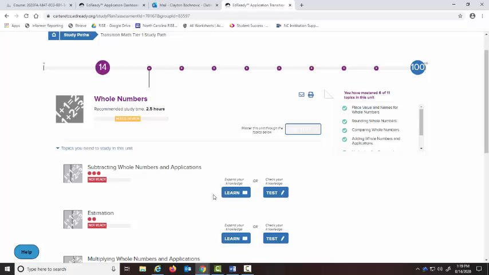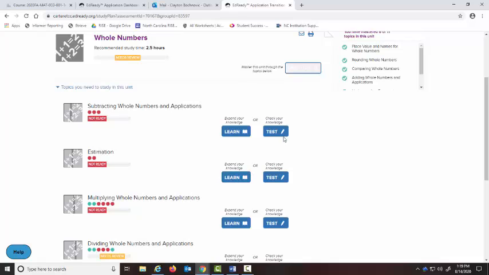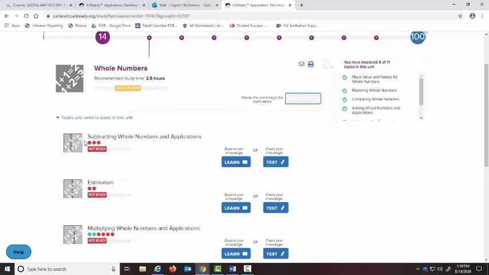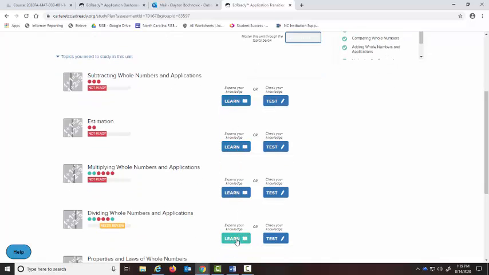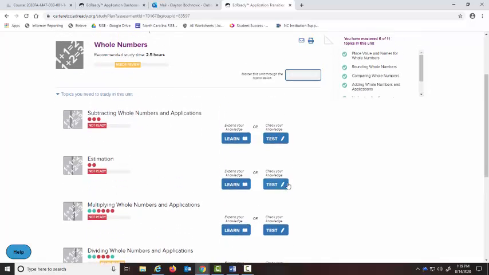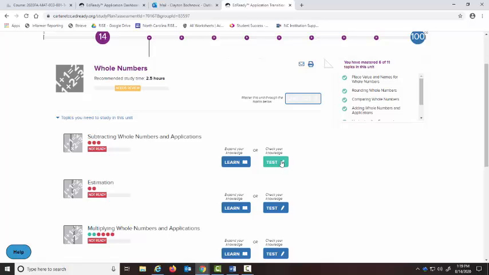Again, once you've done the Learn feature for a specific topic, it's time to test on that specific topic. So you will click the test feature for each of the topics that you have reviewed. I would suggest that you do this one at a time rather than going through and doing Learn for each topic and then going to do a test. So I'm going to click the test feature for this specific topic.